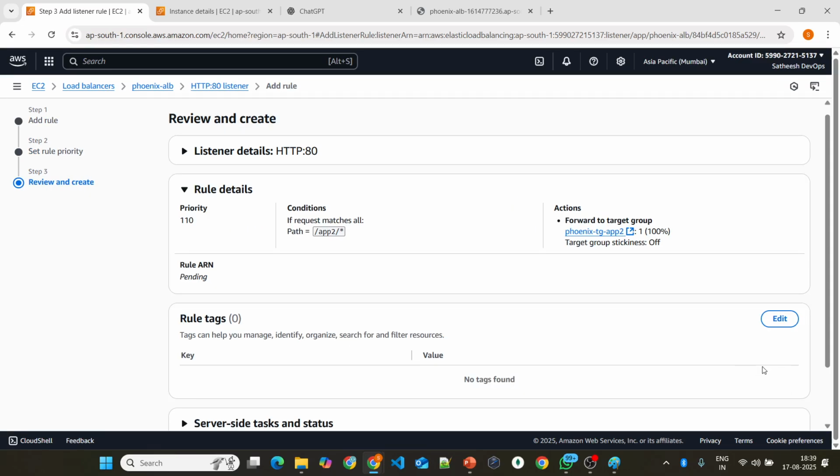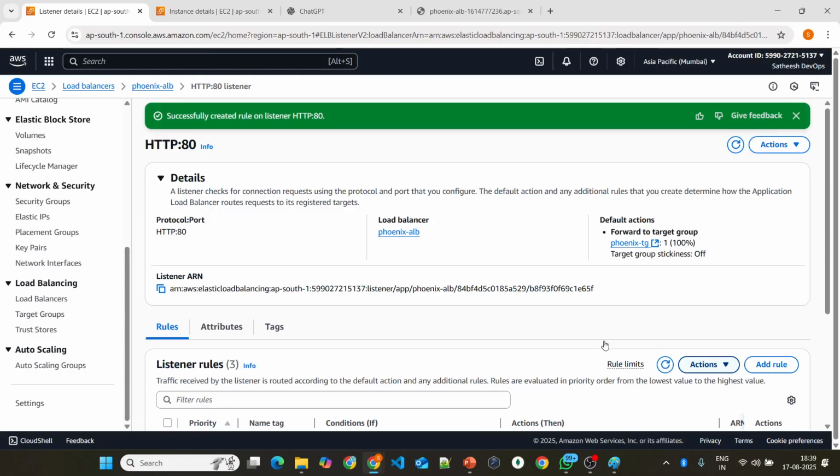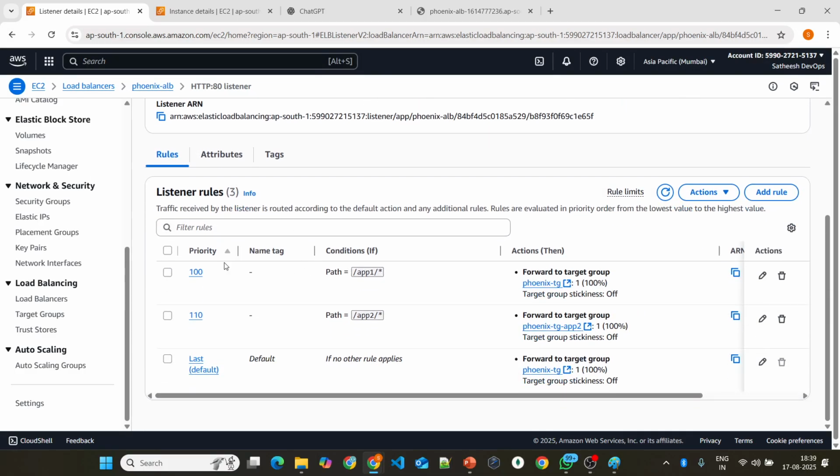Then I click next, and then I create. Now see, in my listener section, I have three rules now. The first rule is, slash app1 goes to this target group. The second rule is, app2 goes to this Phoenix TG app2, and the third rule is the default rule.